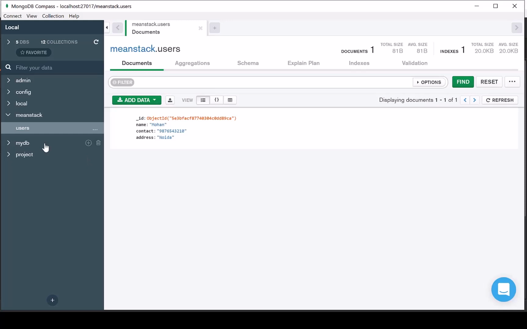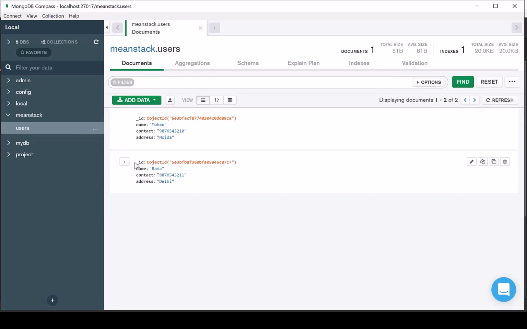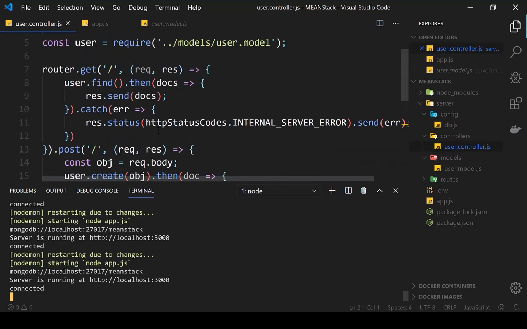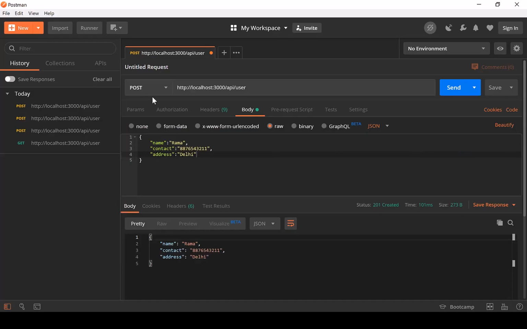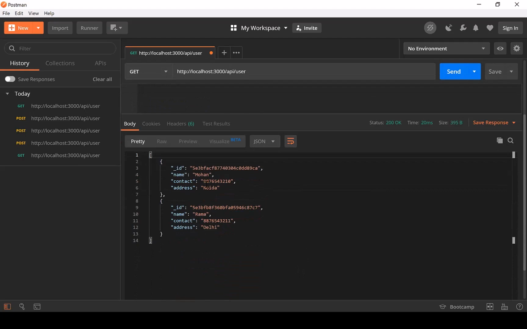If you look now in MongoDB, let me click on the find button, refresh it. So you can see I'm getting Rama also here perfectly. So both the users are part of this users collection. So in this case my API is responding correctly. It's able to return the list of users also. If you want to check the list of users, just use GET, then make the GET request, and you can see I'm getting both the users.